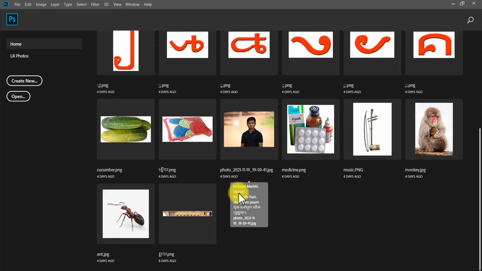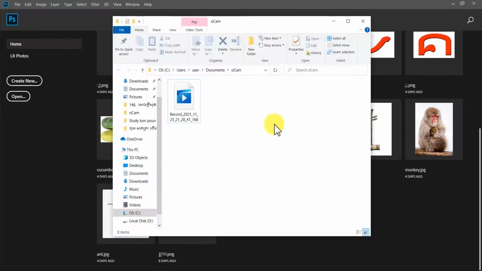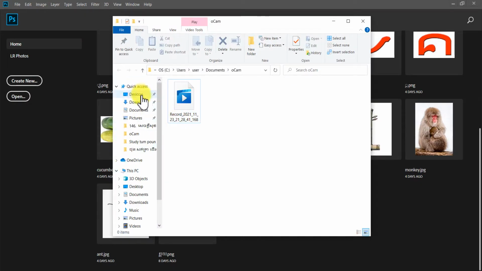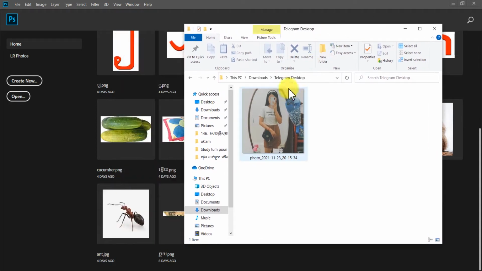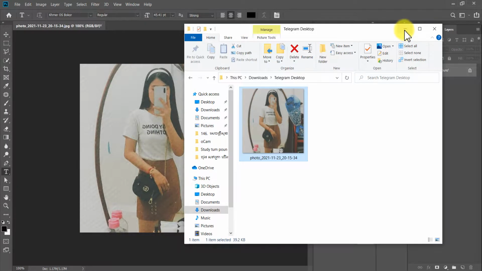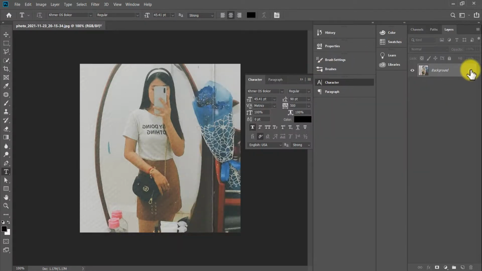Today I'll show you how to make words behind people, behind the objects in Photoshop. So when you open Photoshop and then you click find the image that you want to edit. So I take this picture, drag it in the Photoshop. So here and click lock here.